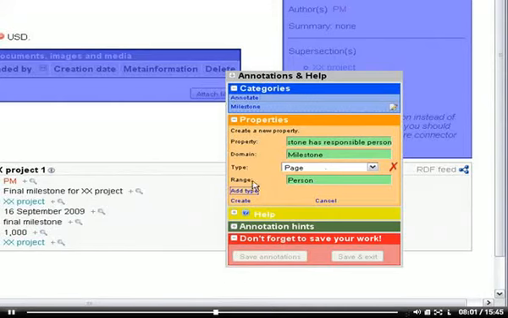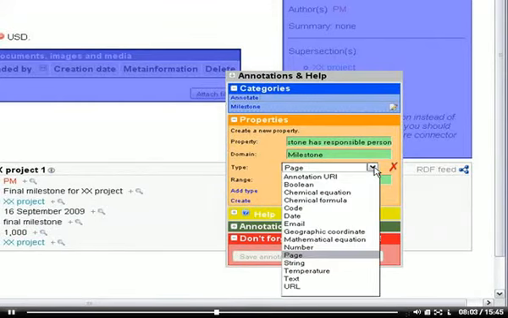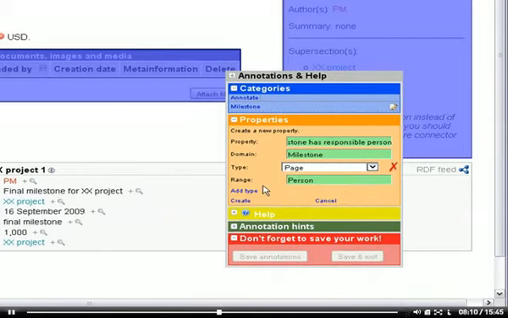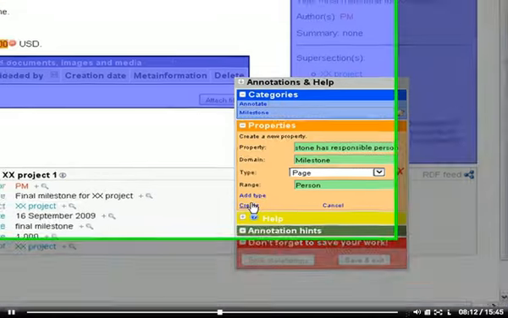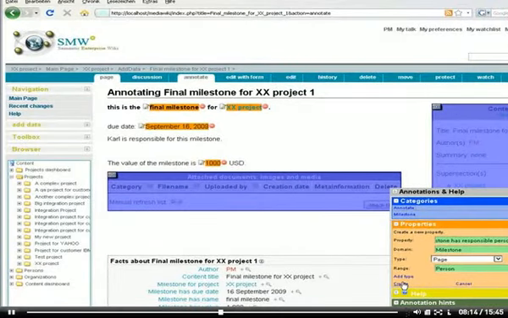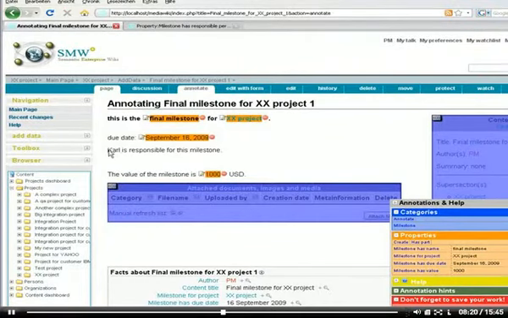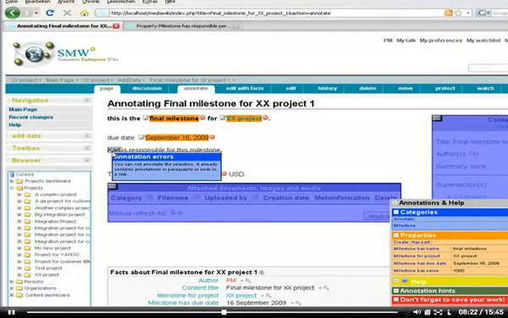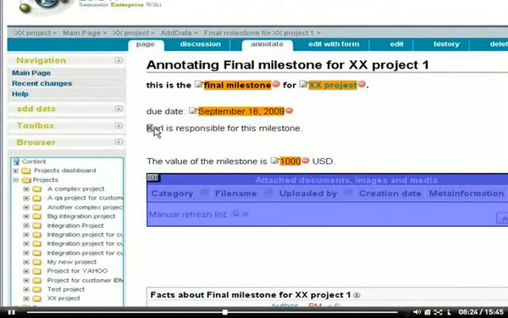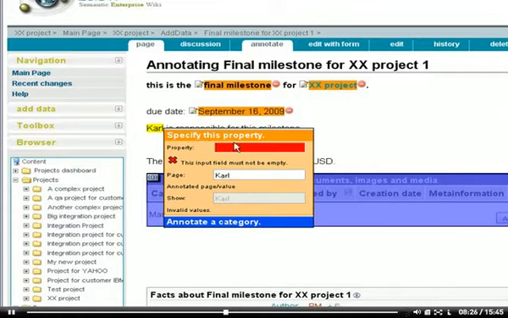as range, and the type is of course a page. It is not a number or a string, it's a page, because our persons here in the wiki are articles. I create it, and now I should be able to annotate and tag this.